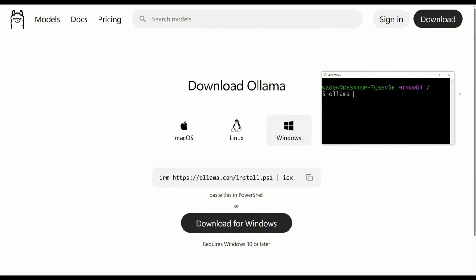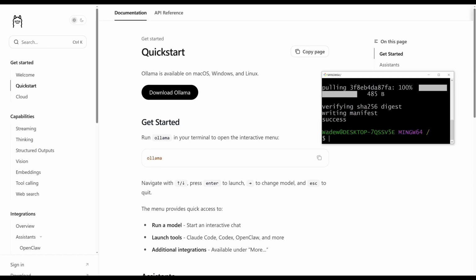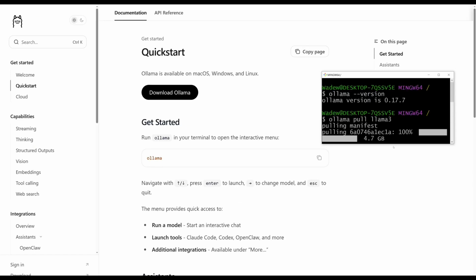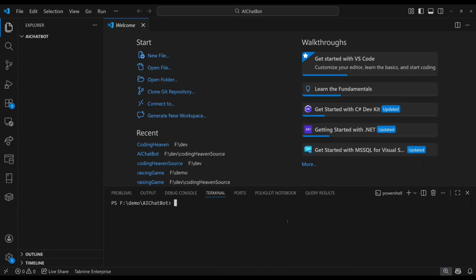Since I already have it installed, I'm just going to check the version to make sure it's all there. So my version is 0.17.7, and now I'm going to pull the Llama model. So ollama pull llama3, and now we're installing the actual language model that we're going to use for our Python app. As soon as our model finishes downloading, we're ready to start our development.